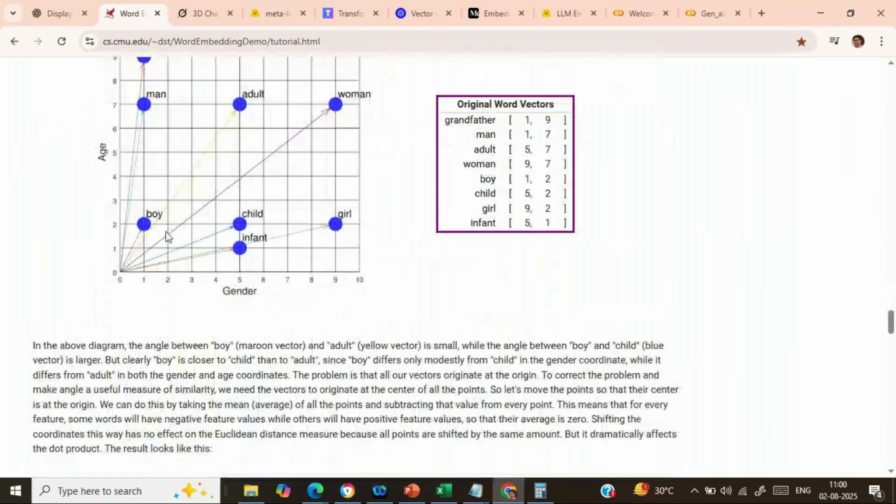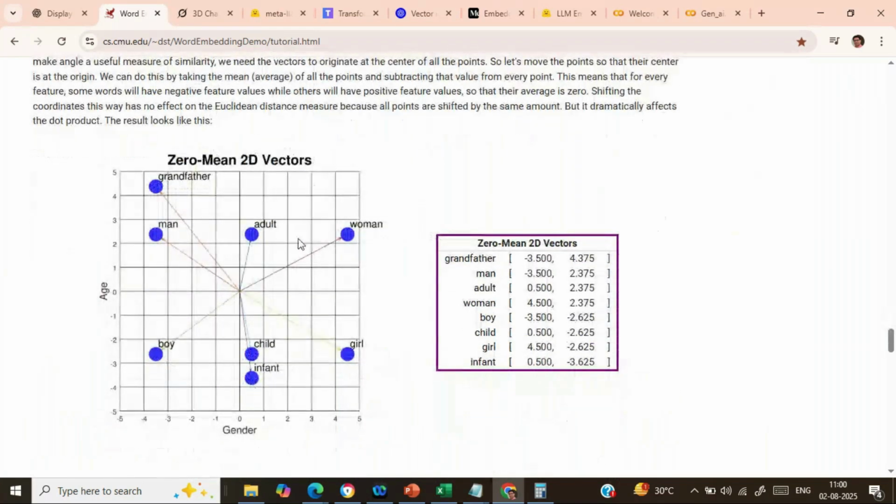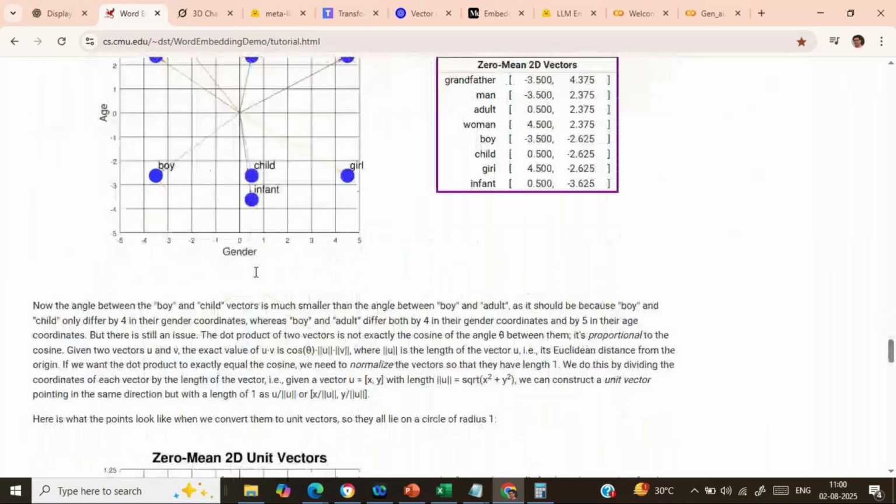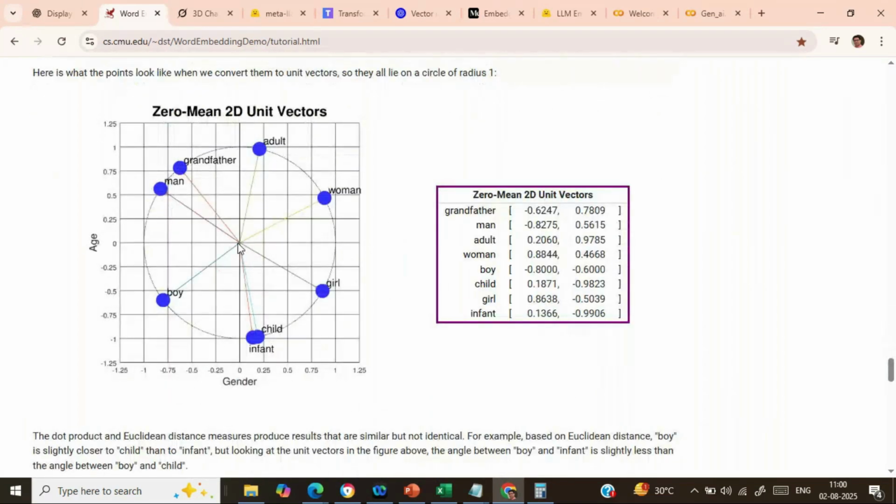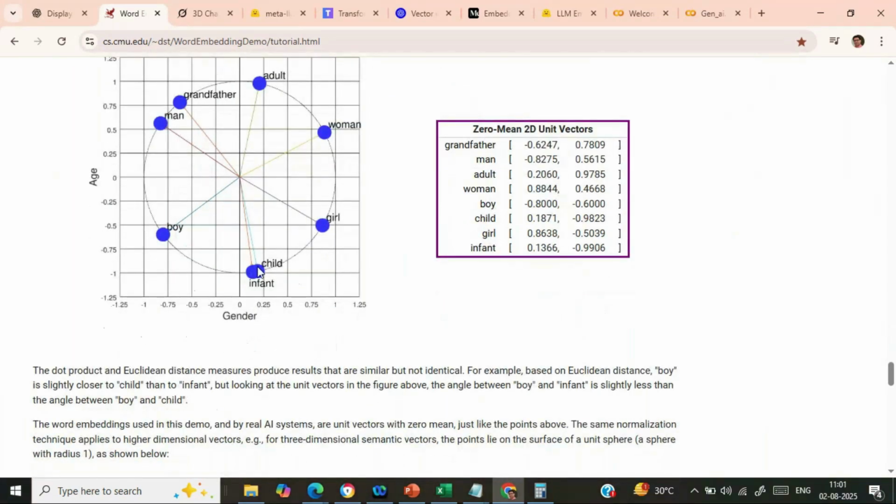So the dot product was used. With respect to the dot product, we got boy, child and infant, where the infant has more distance with respect to boy. But once we apply the unit vector, the boy is there, and then child and infant. The infant is a little bit closer to boy with respect to the child.